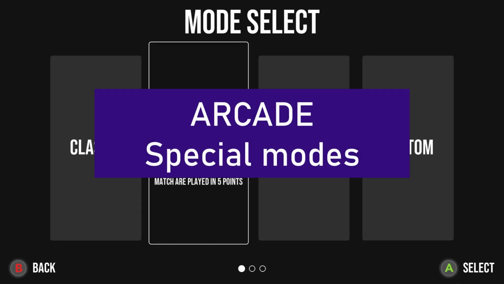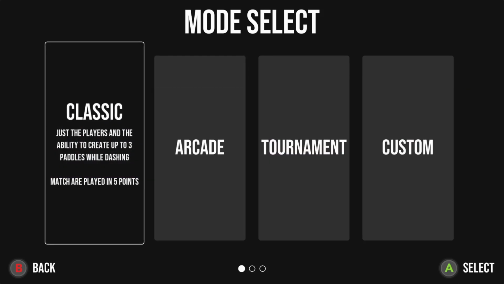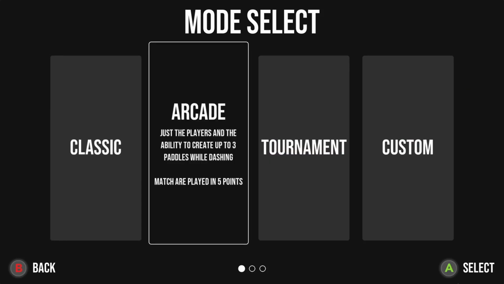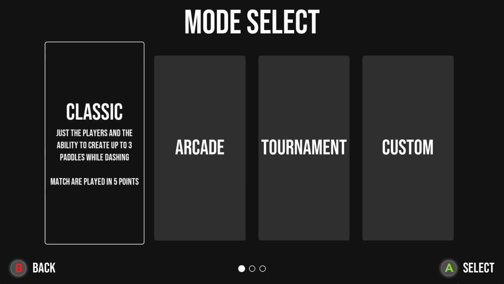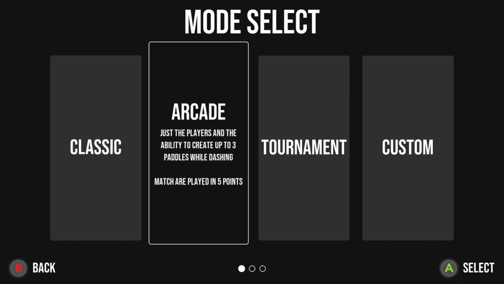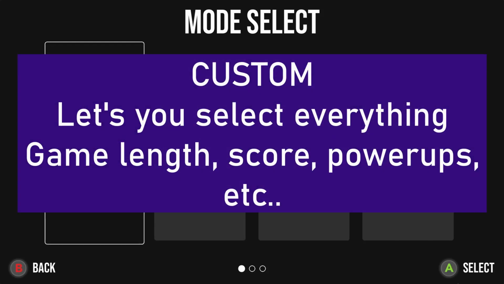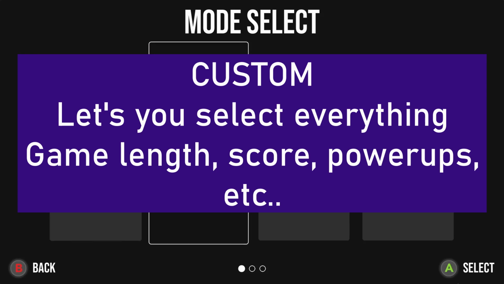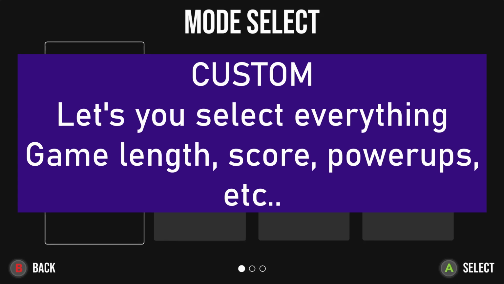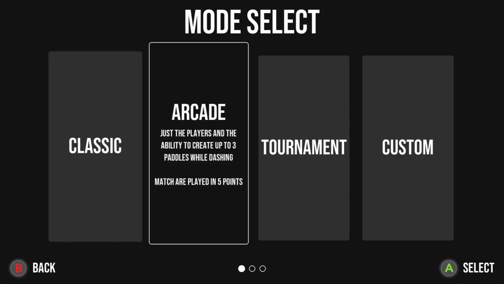Arcade will be special modes, like moving goals, power-ups, and stuff like that. This is where Pong will be fully experienced, and will be even funnier and chaotic. Tournament is pretty self-explanatory, good for your game nights and special events. And finally, custom gives you the ability to choose everything, like the duration, number of points, what modes or power-ups you want, etc.